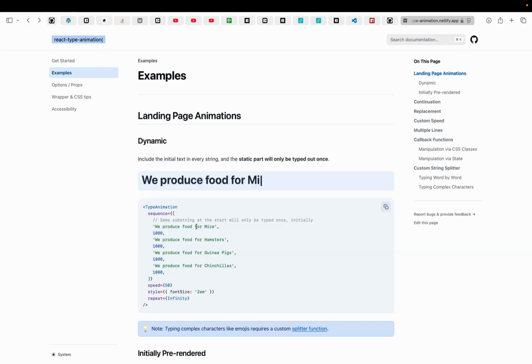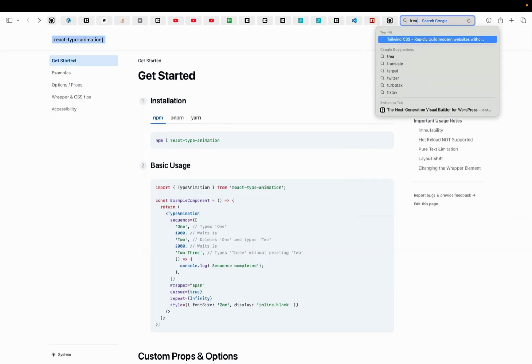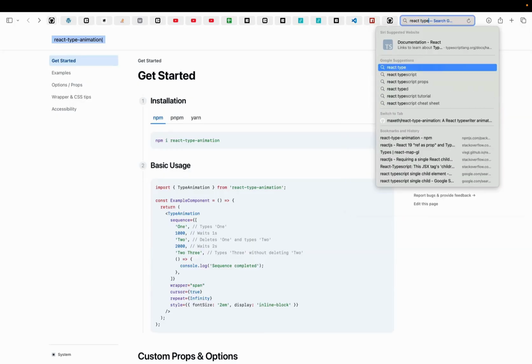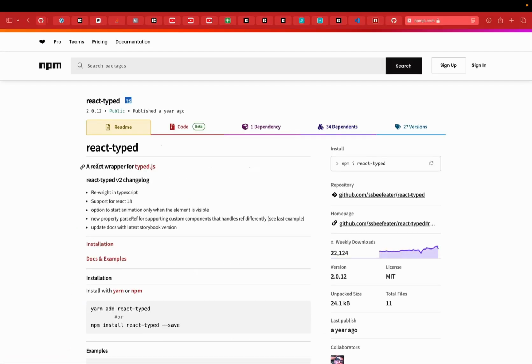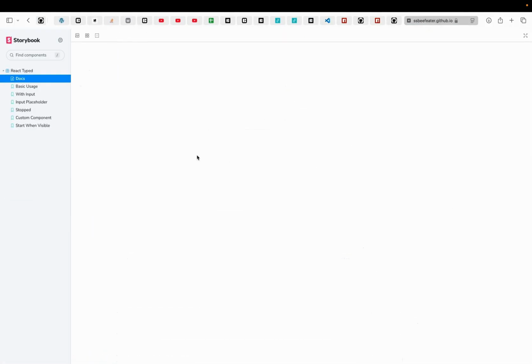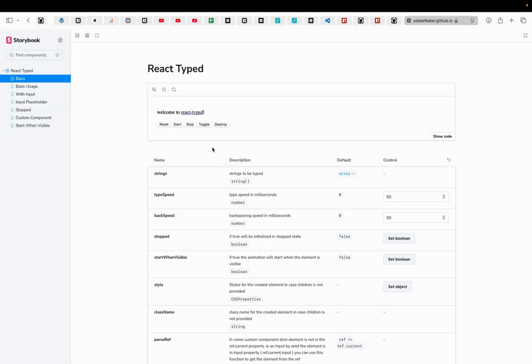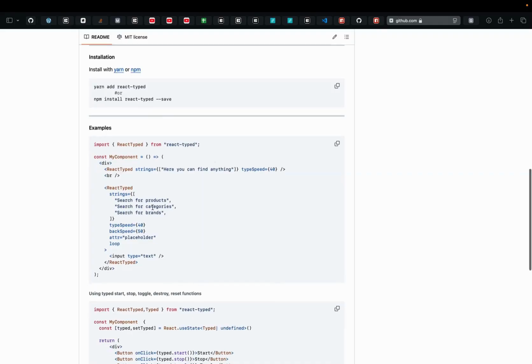You've got to sit there and say all these different things that you want it to type. Let's see, React type text. See if somebody's got an easier one. So this is the first part of vibe coding, going out and finding a library that you like. I like this one. It looks simpler.